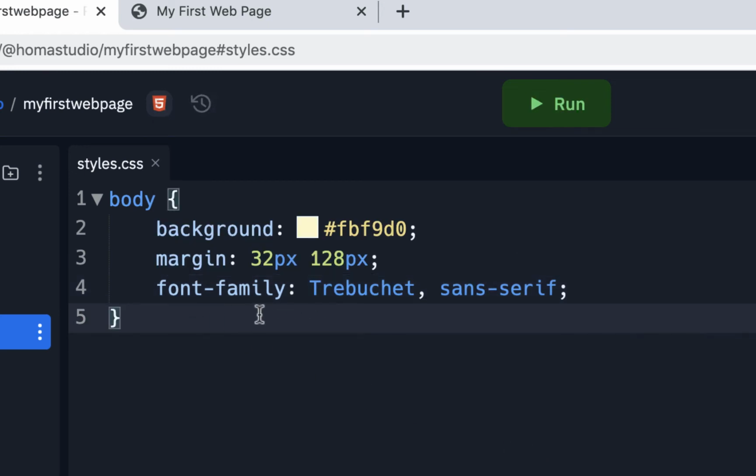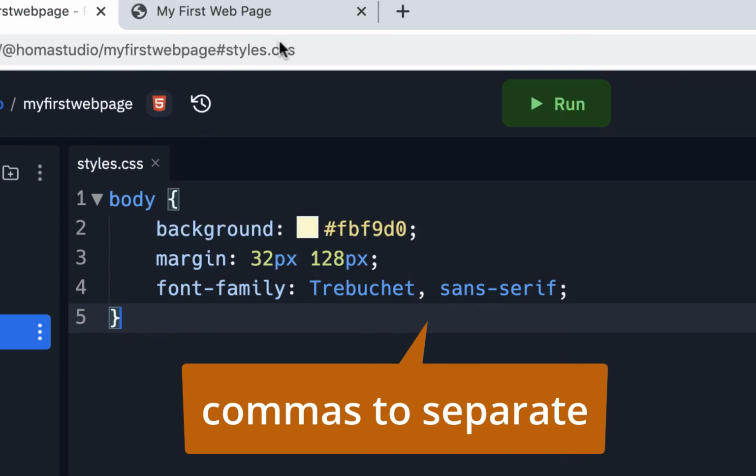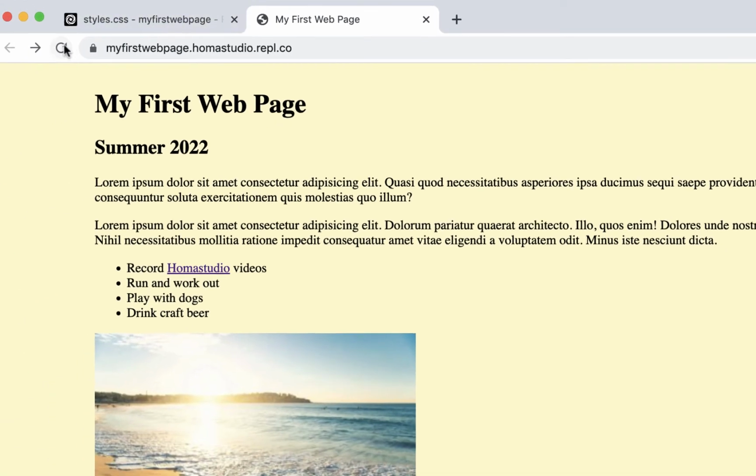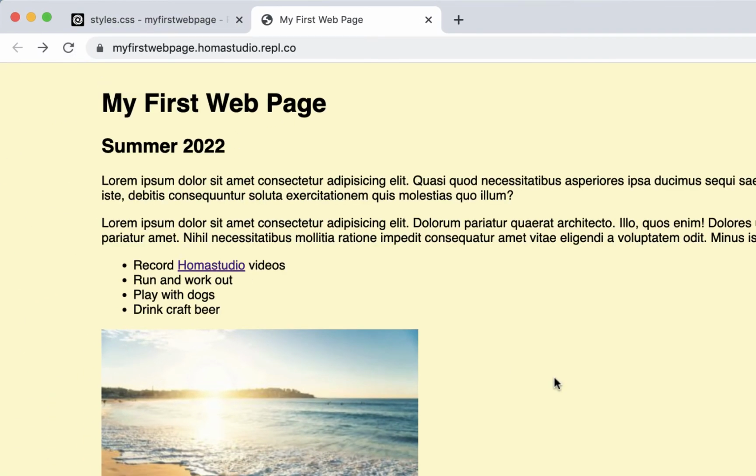So font family basically uses first choice, second choice, third choice, whatever you want, and then the last one is sans serif. So if it doesn't have Trebuchet, it's going to use sans serif. And we do use a comma in between when we do that. So let's go up and refresh that. Now it's using a sans serif, and that's for everything because we put it in the body.